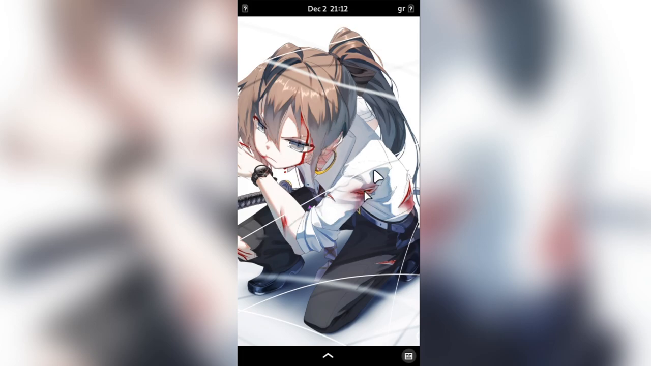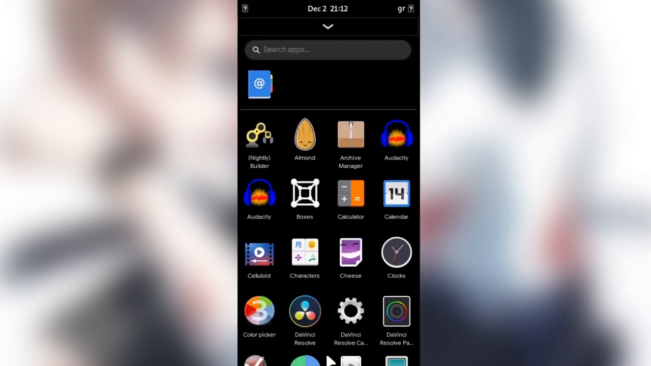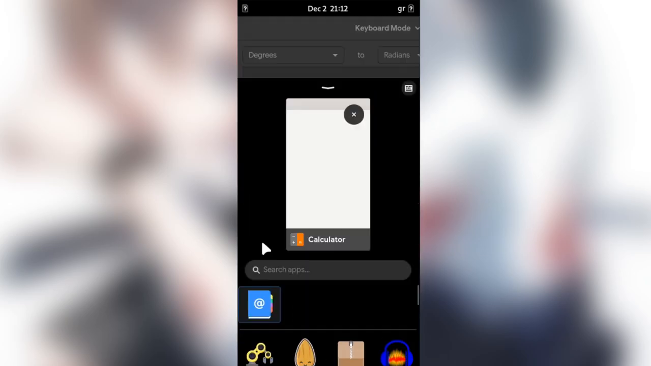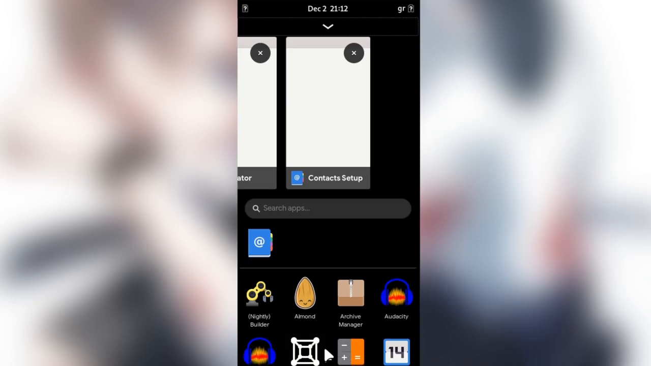A new day, a new GNOME popover, a new video, another Ubuntu dies. First I will open a couple of windows, and most specifically, calculator, contacts, and drawing.